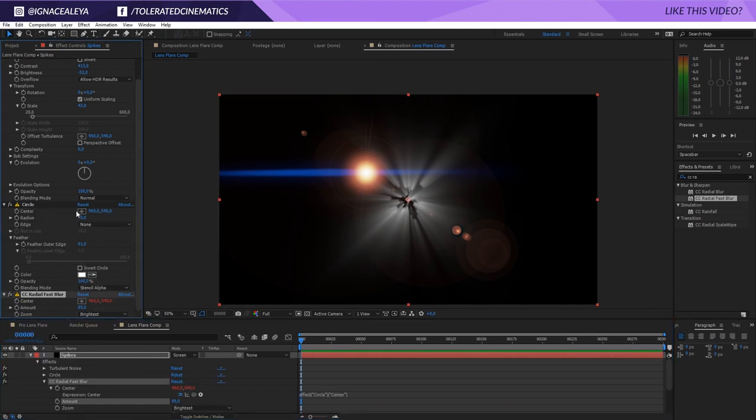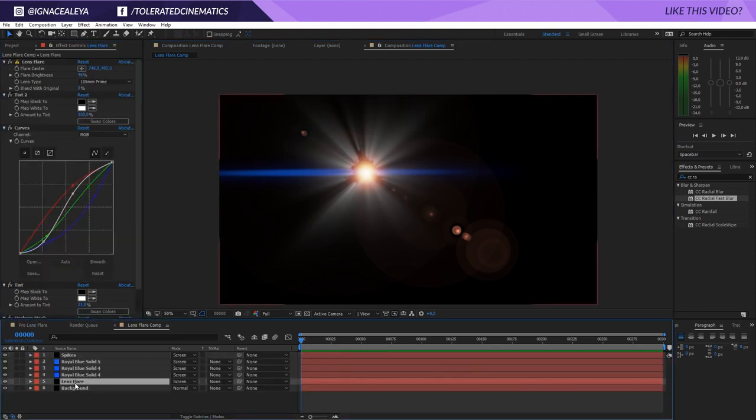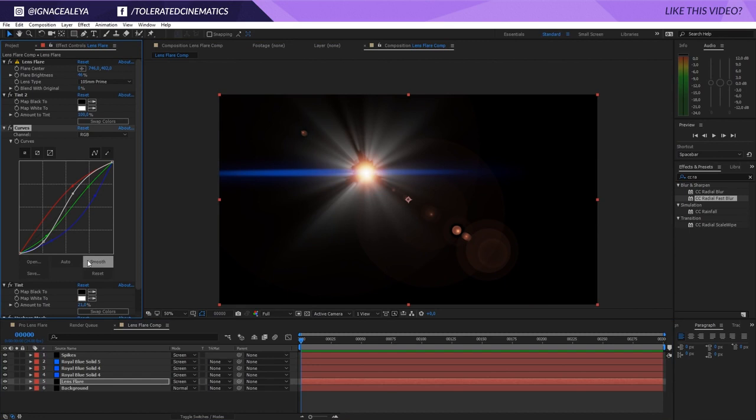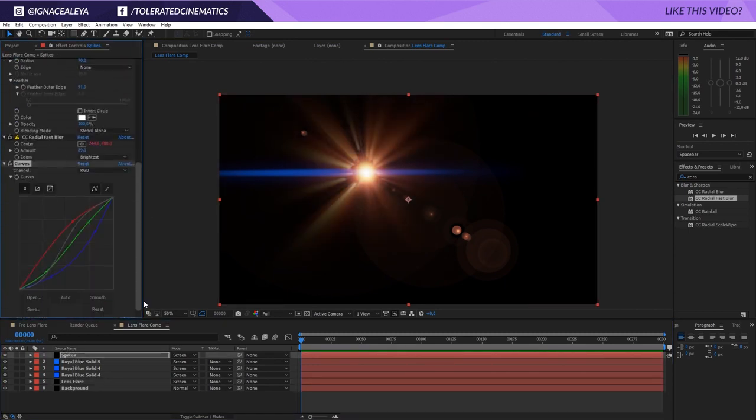Okay, now if we position the circle here, we're going to get the center of our radial fast blur in the same center. That's why I'm doing this. So we have our circle right here. What I will do is go into the lens flares, pick the curves, copy them, Ctrl C, go to the spikes, Ctrl V. That's going to add color to our spikes. And if we look at this, it's giving some weird tones.